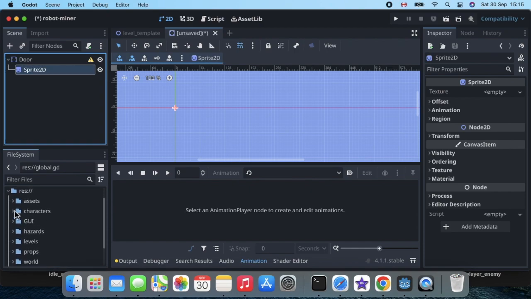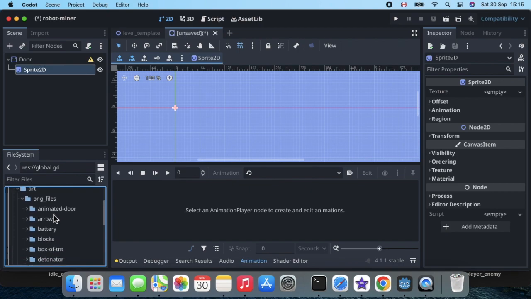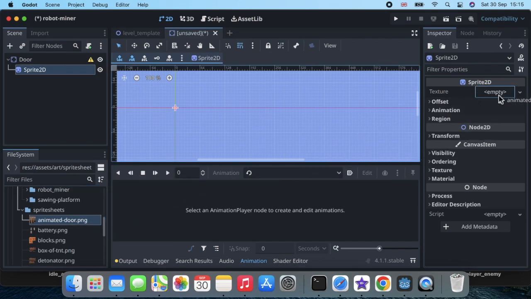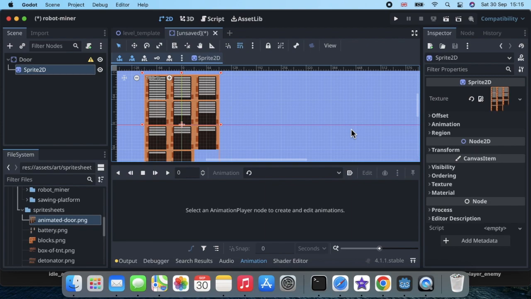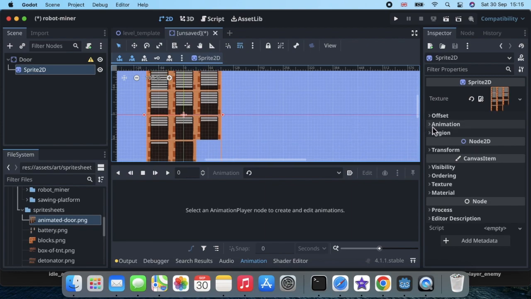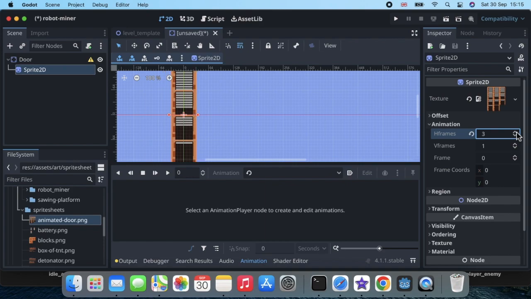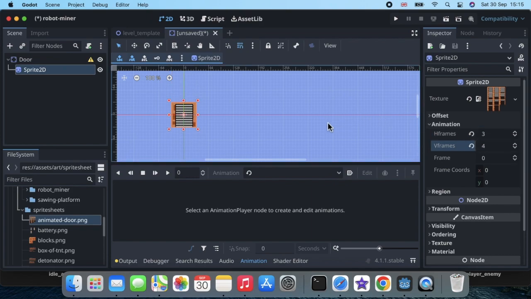Sprite 2D. So assets, art, sprite sheets, and we want the door. Animated door right at the top. So I'm going to drag it over here to where it says texture. And what have we got? We've got a 3x4. So animation, horizontal frames 3, and vertical frames 4. Looks good.